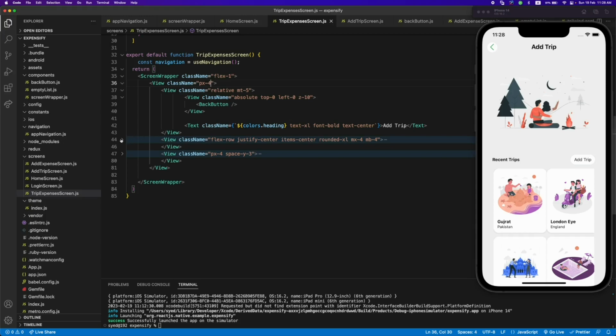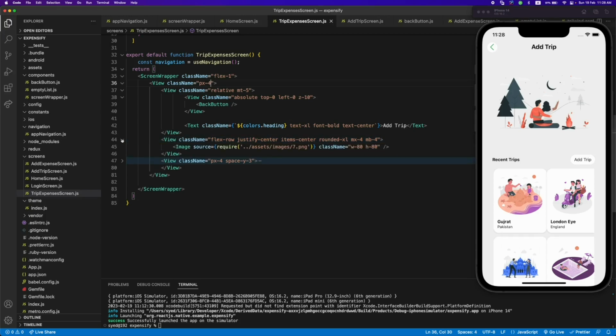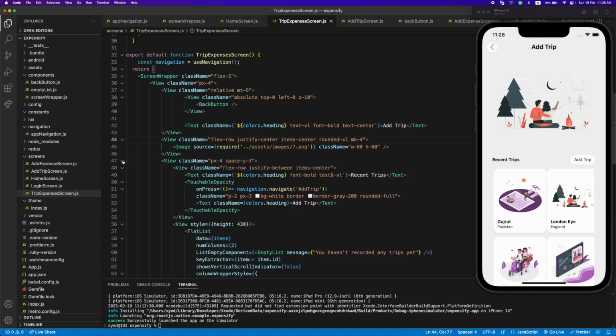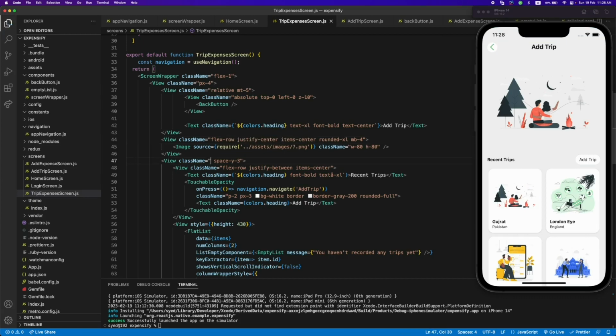Like this container has margin, we need to remove this. And this container has a padding, need to remove this. Okay, now it looks good.